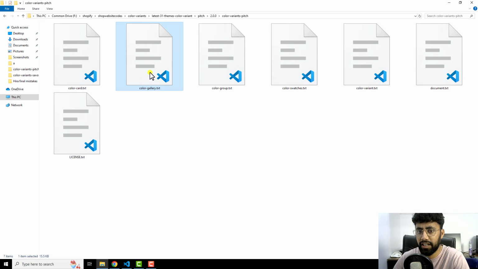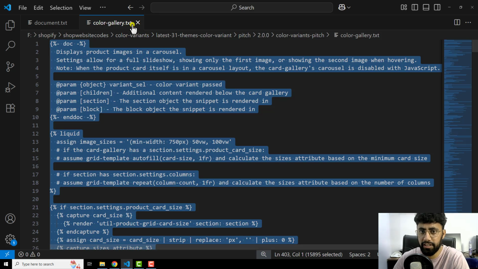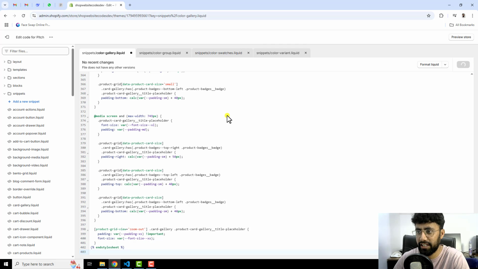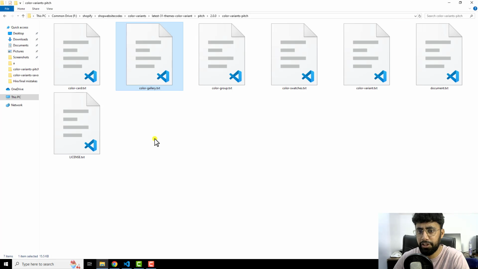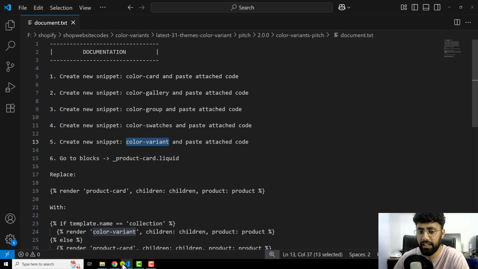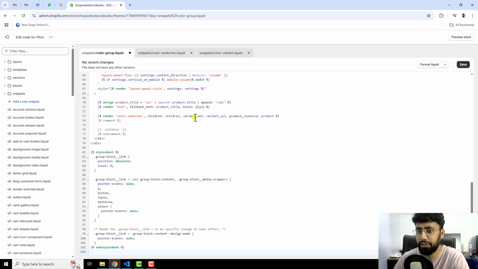You should open color-gallery.txt. Let me copy this code from here and then go back, and we have color-gallery.liquid. You should paste that code, save the changes, and then you can close this file also. In the same way, go back, we have color-group.txt. Copy this code also and then go back here. We have another file, color-group.liquid, and inside of it you need to paste that code and then save the changes.